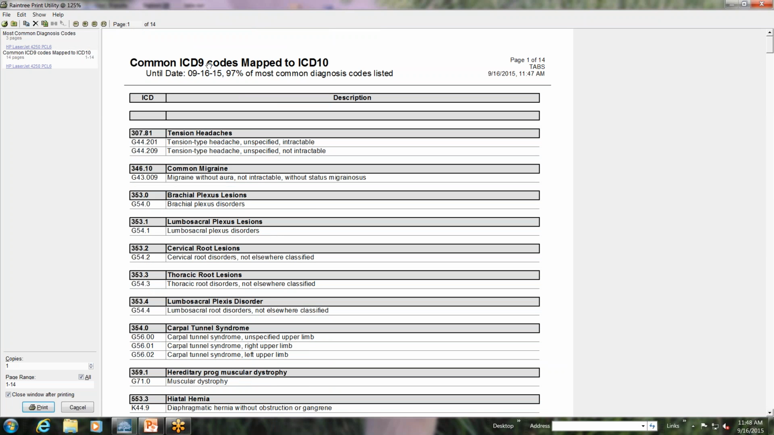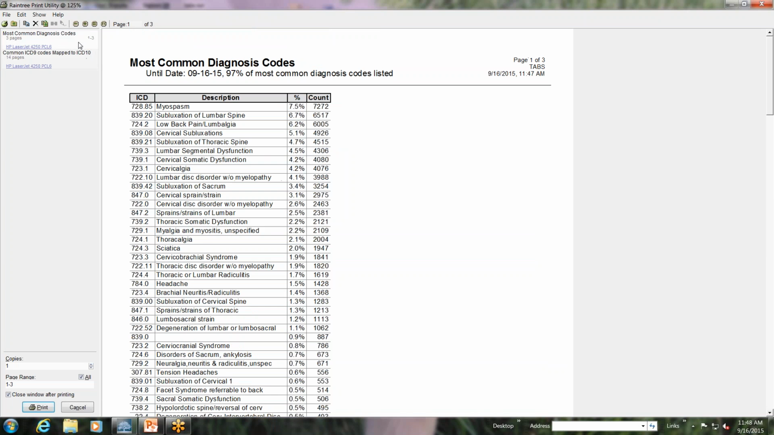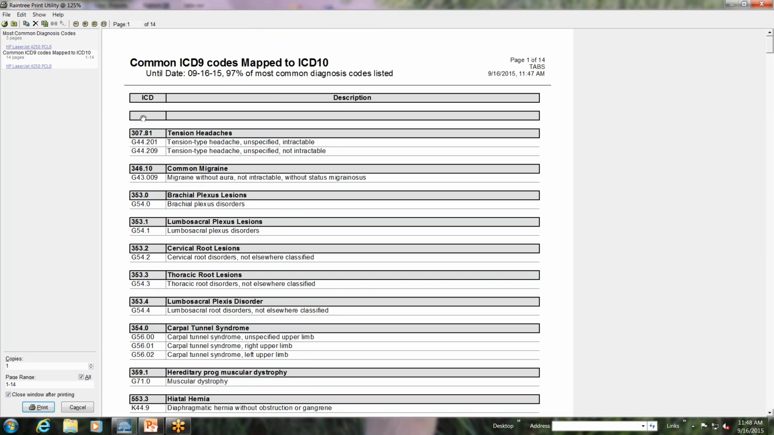The second report is the common ICD-9 codes mapped to the ICD-10, and that is pretty much equivalent to this first report that we showed you. However, instead of just the ICD-9 code, it also has a table built into it where it shows you the best ICD-10 matches. So again, these are going to be helpful reports for the providers to have on hand over the next couple weeks as they start to assign those ICD-10 codes and basically translate that information to the front desk.